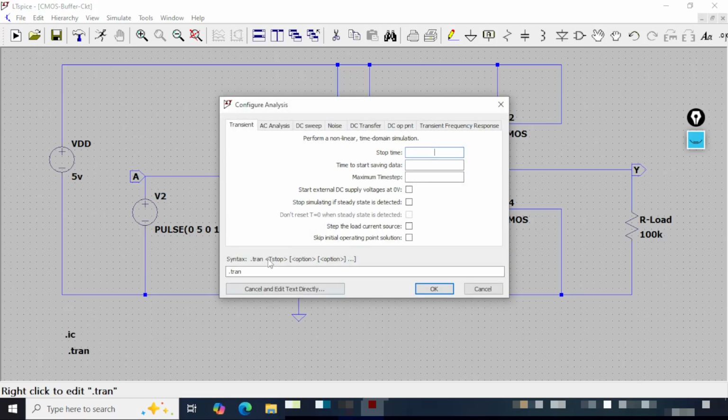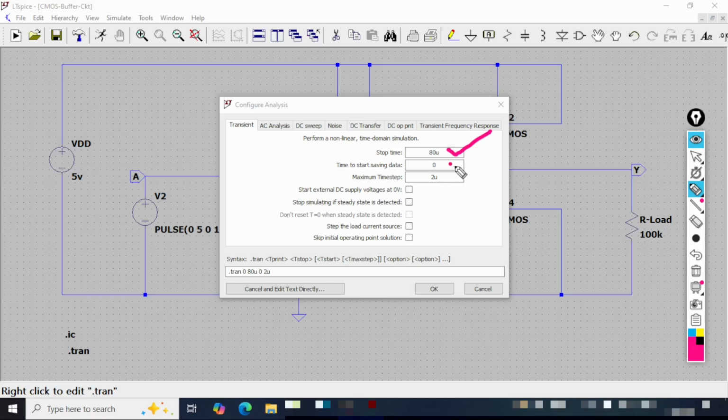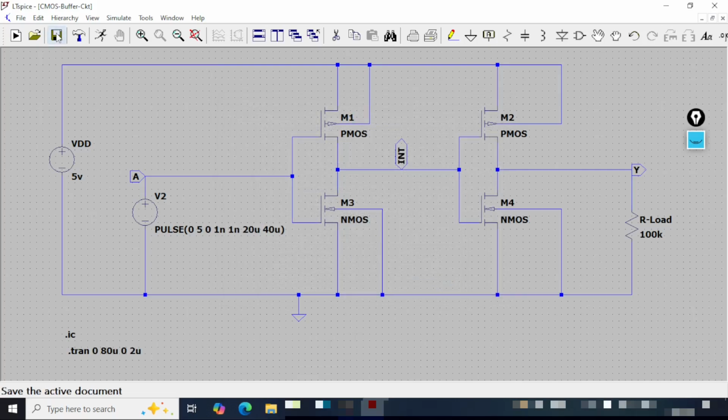As soon as I right click on the .tran, the dialog box opens up, and here I will give the transient time. The stop time will be 80 micro. The start saving time is 0 and the maximum time step is 2 micro. So here we have our stop time 80 micro, the data saving start time as 0, and the maximum time step is 2 micro. And here you can see the .tran is getting constructed here. This will be included in the SPICE netlist, which we have just seen few minutes back. I'll click OK to include this in the SPICE netlist. Click OK here. I'll save the circuit.